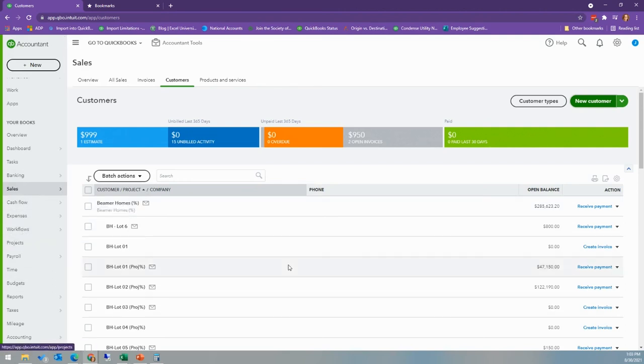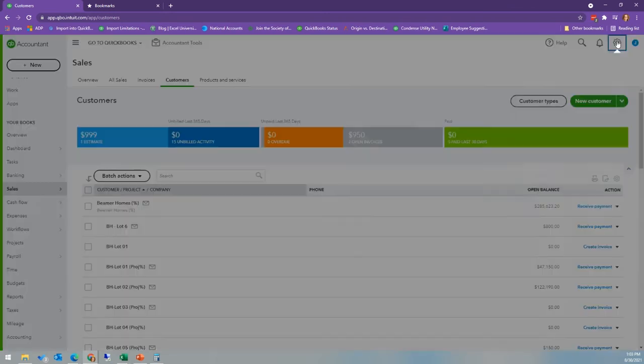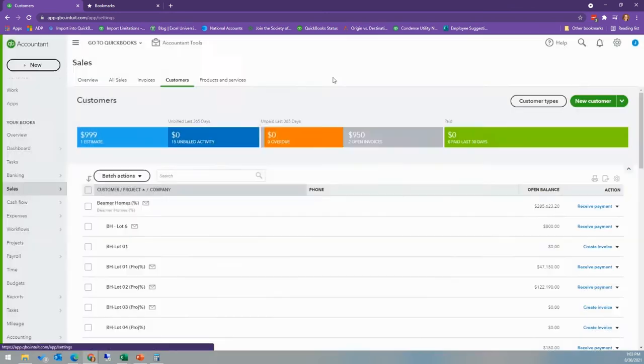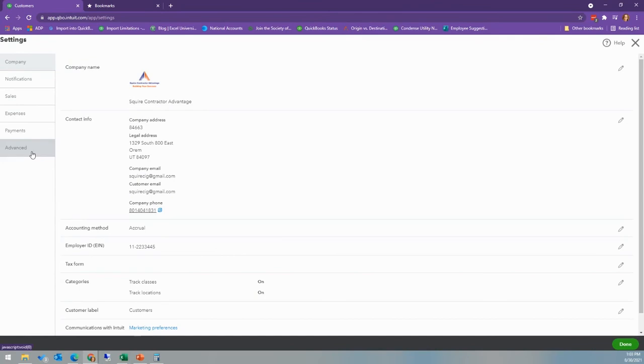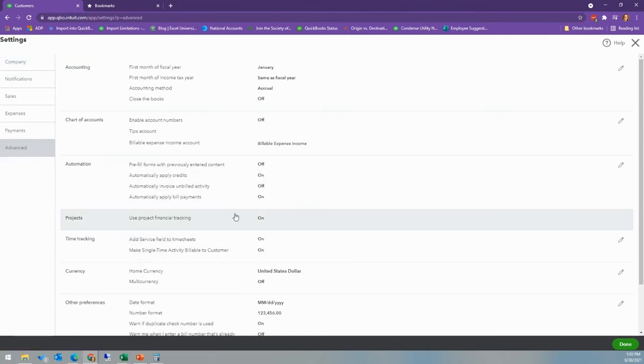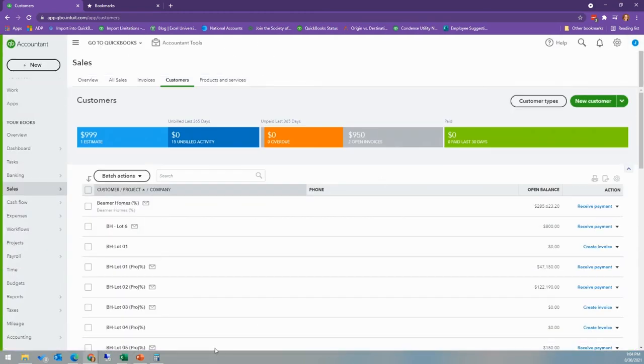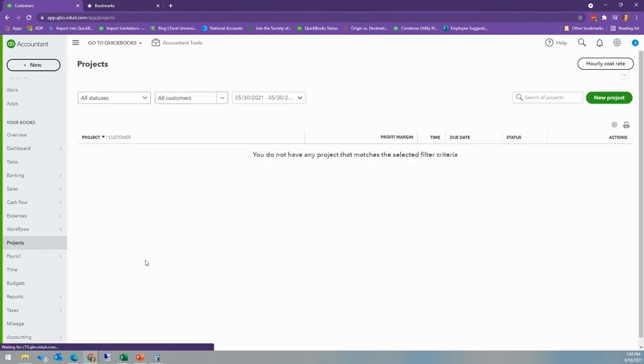So on projects, if you're looking over on the left-hand menu and you don't see projects, you'll actually need to turn it on, which is the gear icon, company settings, advanced, and it's projects. Use project financial tracking. If it says off, you'll have the pencil icon over here and you can turn it on. Once you turn projects on, you cannot turn it off, but you don't have to keep using projects if you don't like it. Basically, you just want to set up everything as a sub-customer from then on.